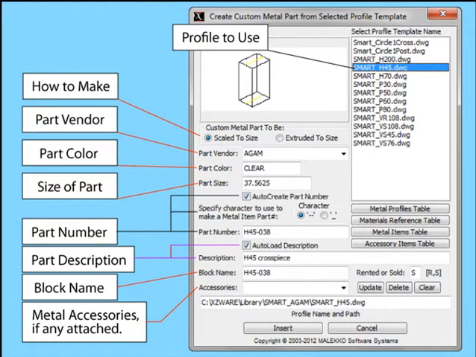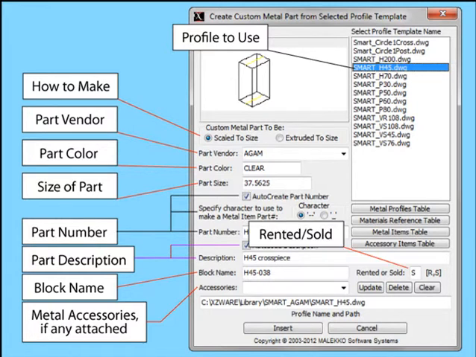All metal items may have accessory parts attached to them. Examples are tension lock adapters, splicers, levelers, end caps, and so on. The form allows the user to create a list of one or more accessories that are to be attached to the custom metal part as an option. To help separate parts that are being sold to a client from those that are being rented, a symbol's attribute set includes rented or sold status. Items that are truly one of a kind for a client's exhibit are usually sold to that client.